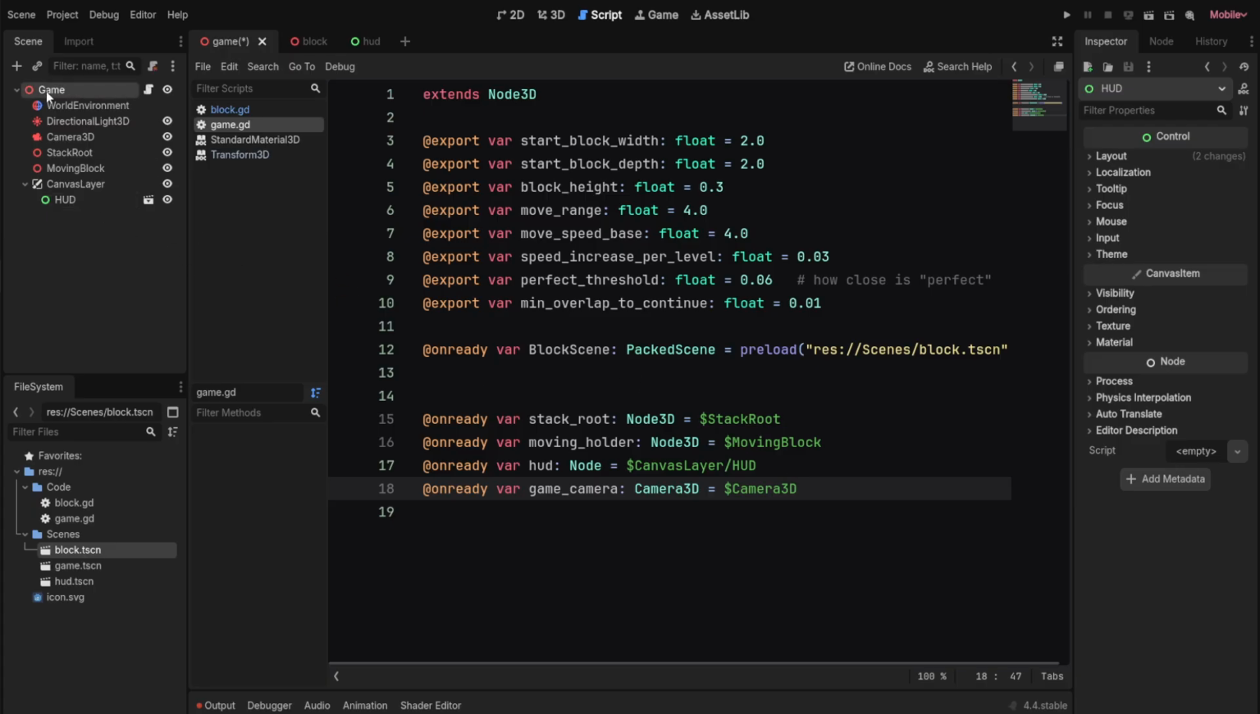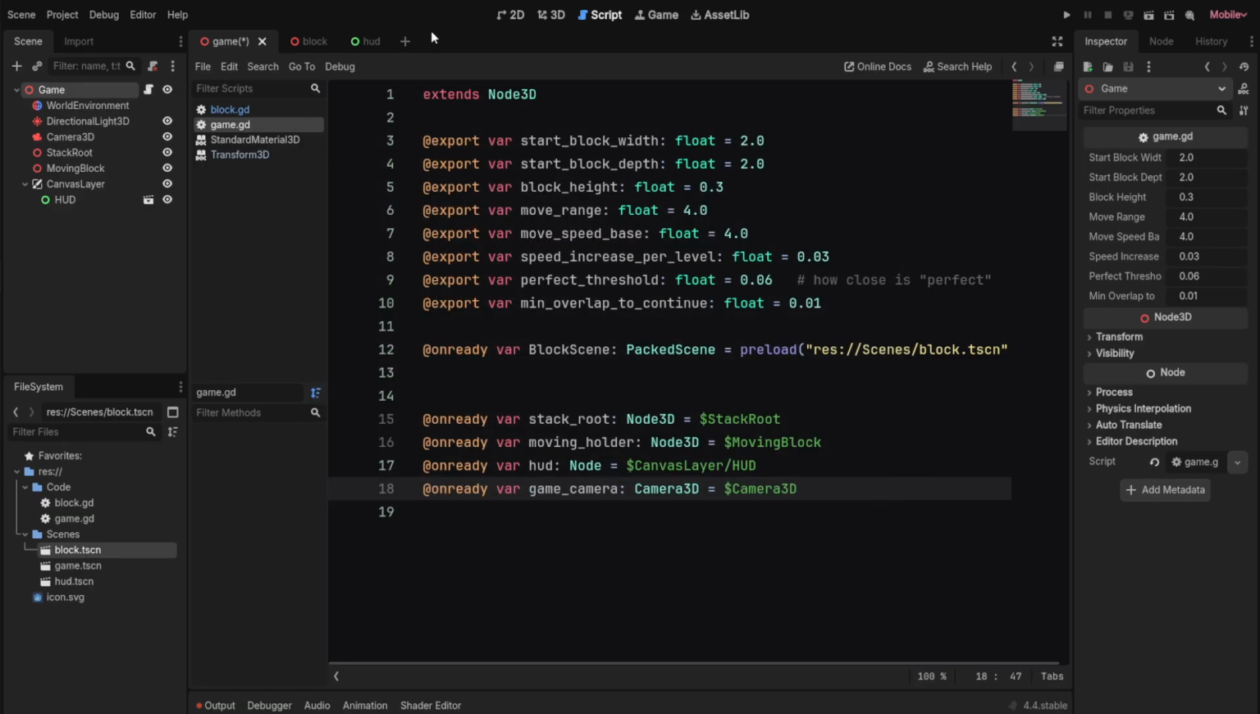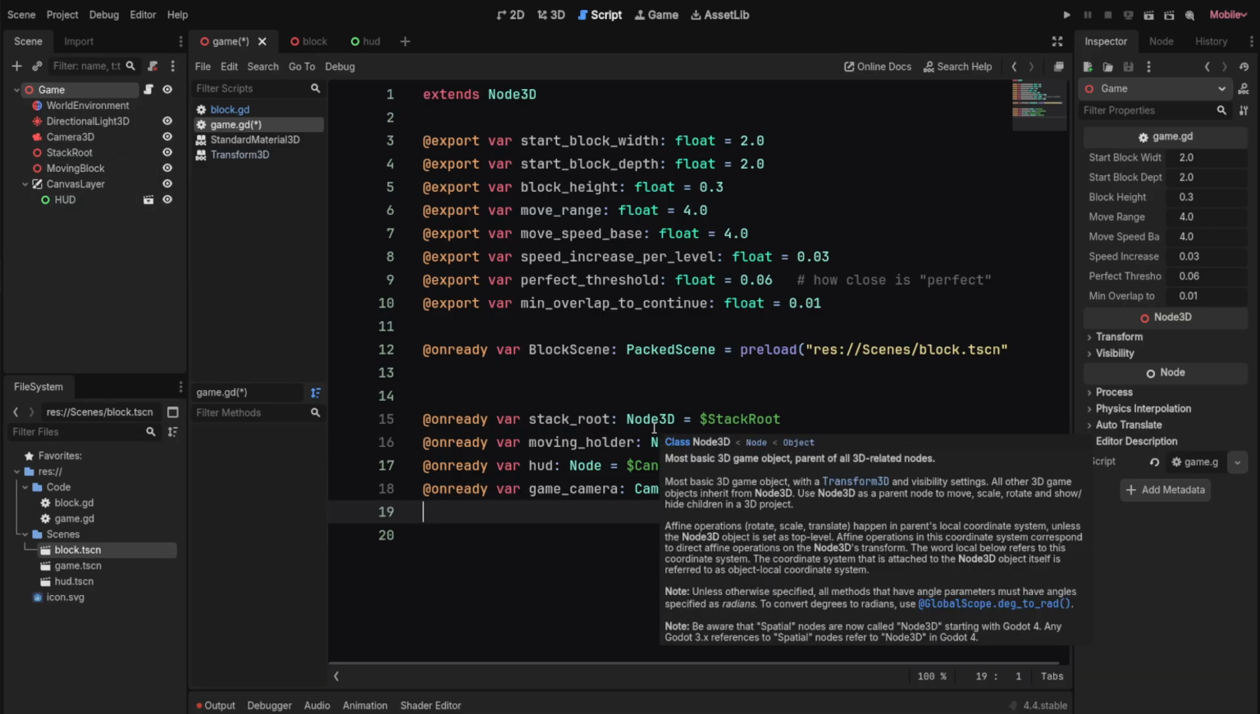Then of course we're going to have the Camera3D, which we did create. So we already have it, and we have it in place. So we have all the references here. Make sure the names are correct. And yeah, that's going to be it for the references.